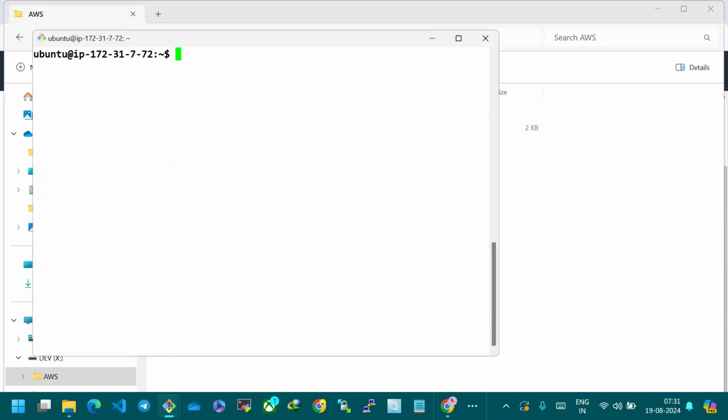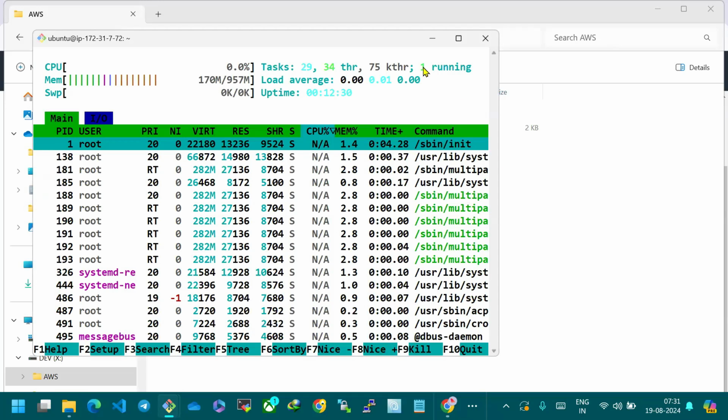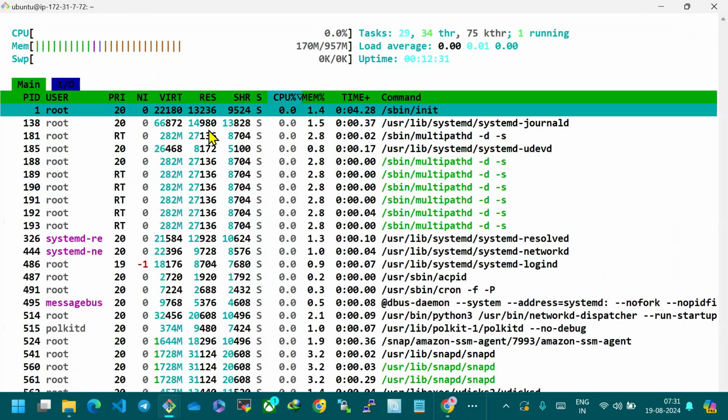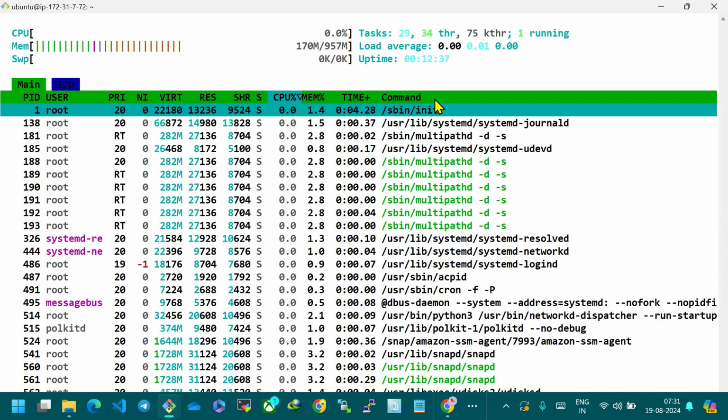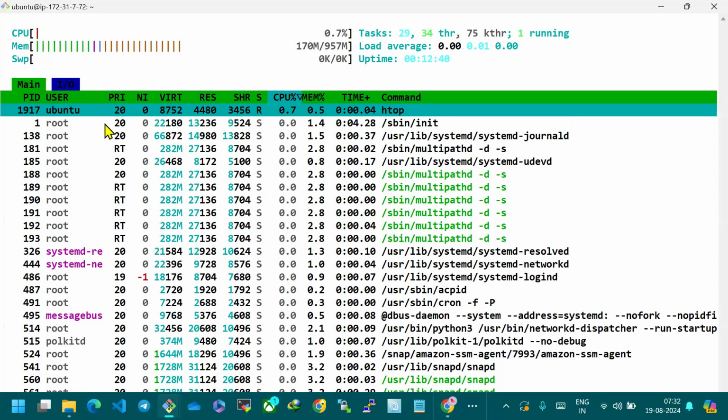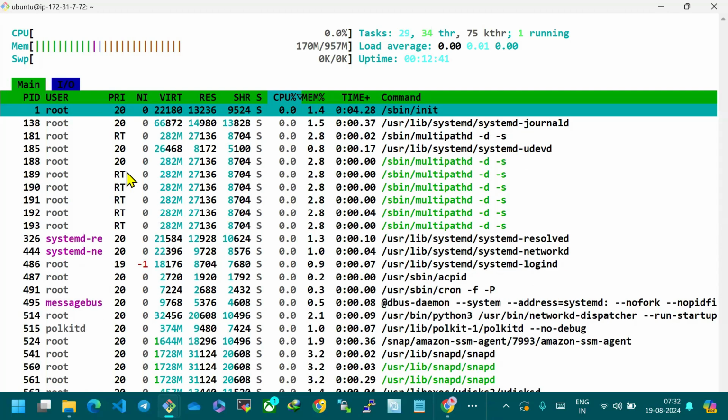Okay, now I'm here. I'm just executing htop. See, the colorful information. That's it. There is no difference. Same again, PID, user, CPU, memory, time, command, which command you executed, what is the virtual memory, all those things it is displaying.